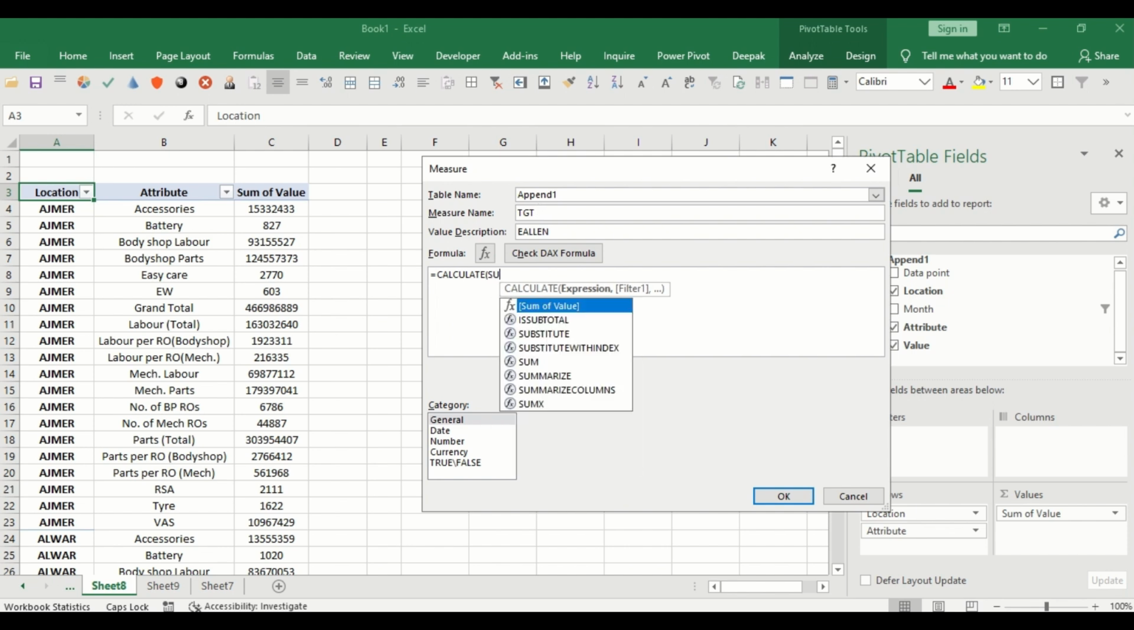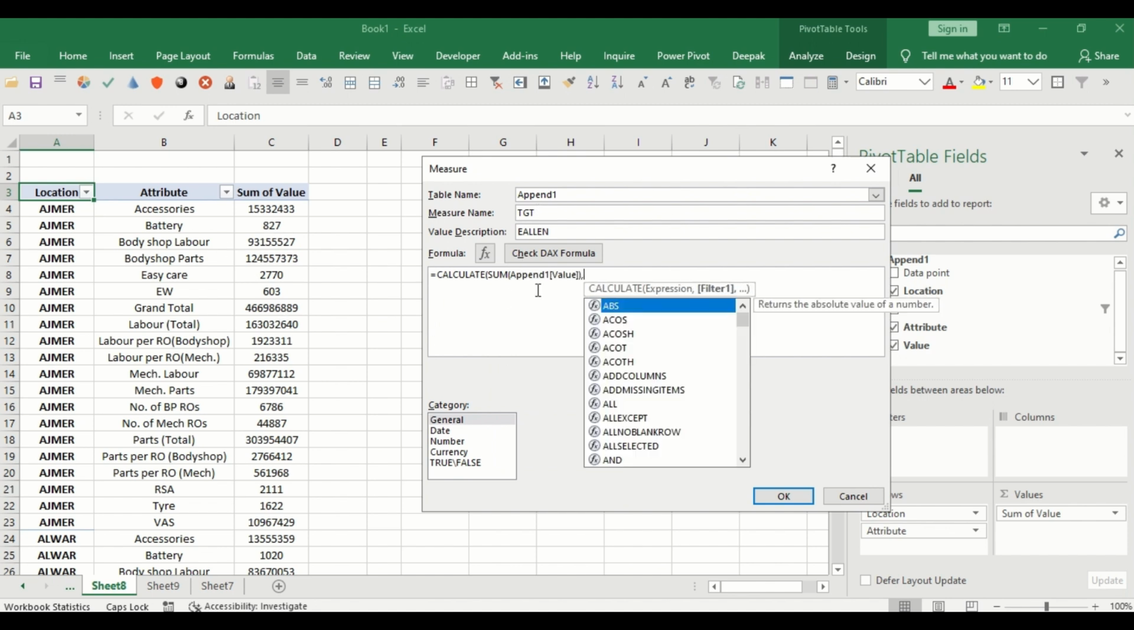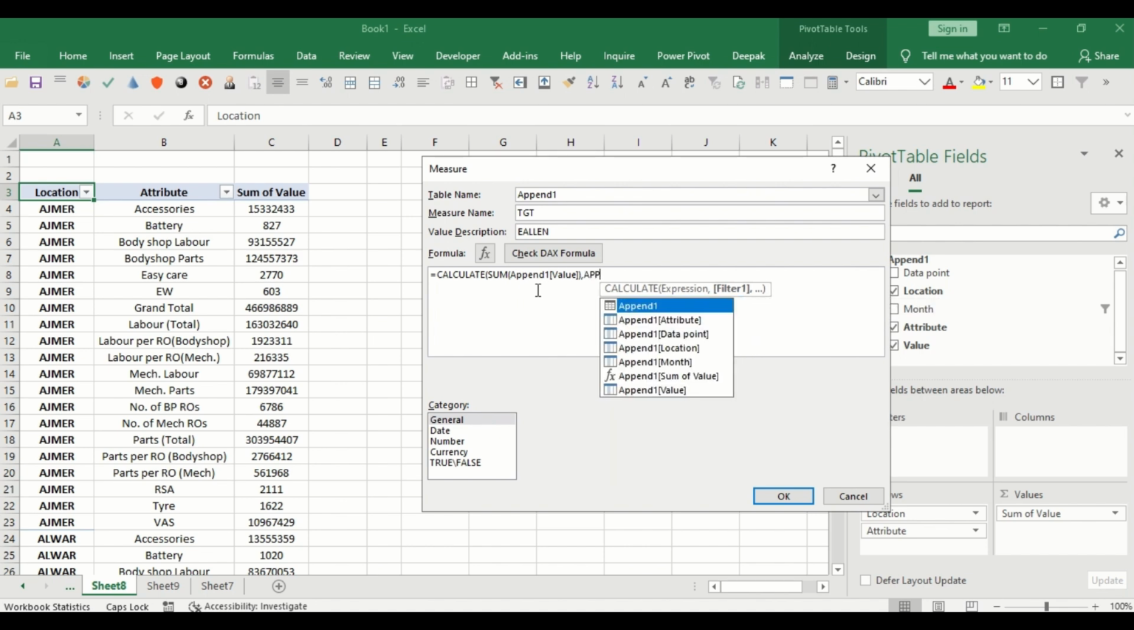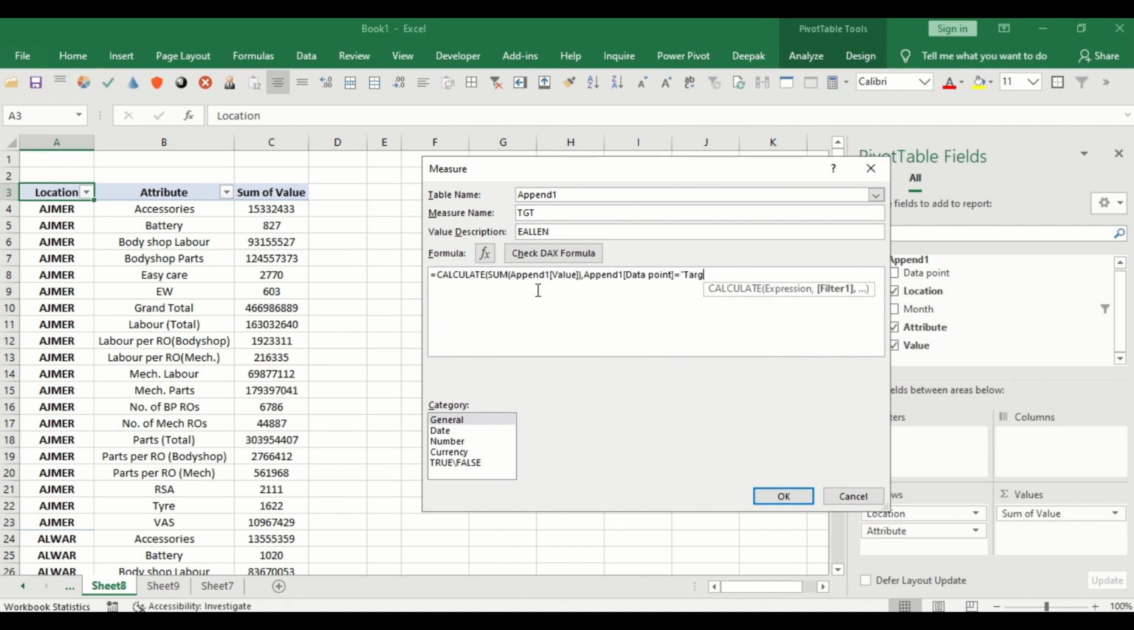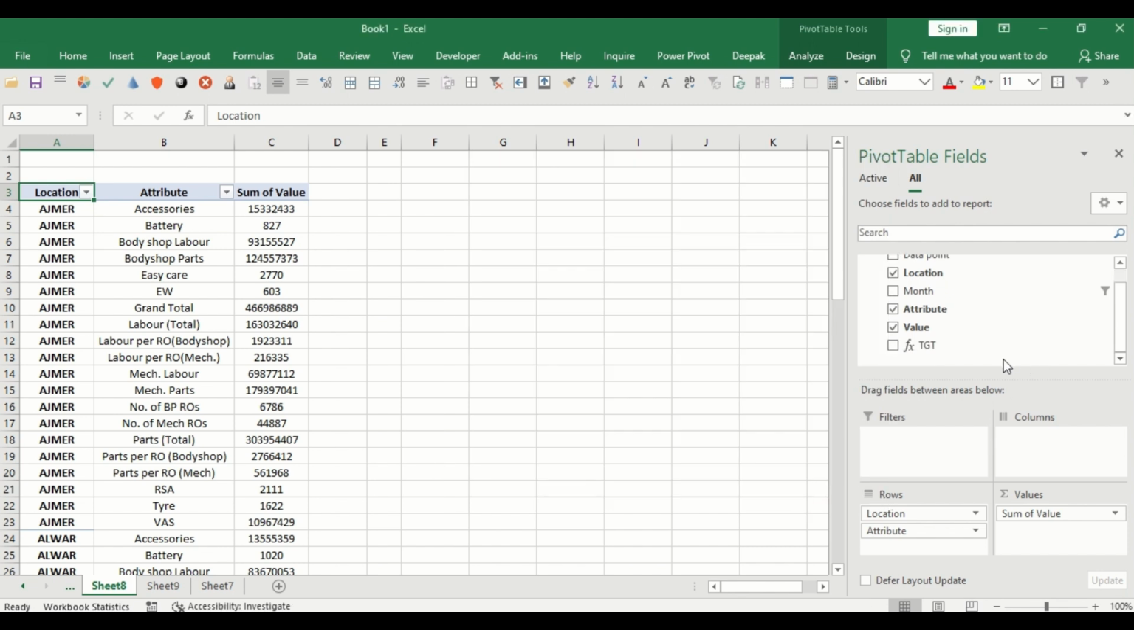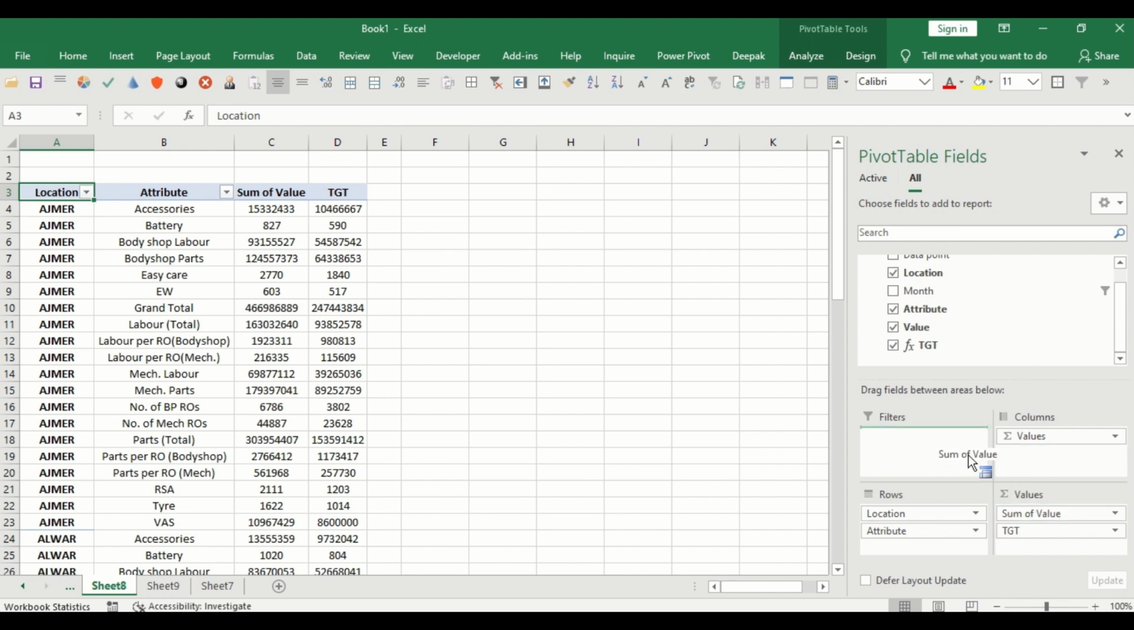Just go to sum. Sum of values. I want the sum of these values, but with the condition of Append where the data point name is target. Let's close, check, and this is okay. Just press OK and you get the target. Now just come back to this place and remove this one.